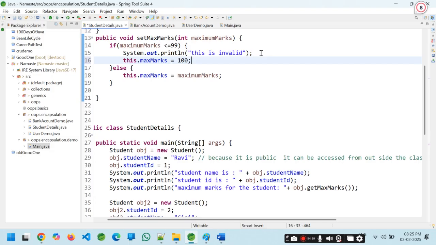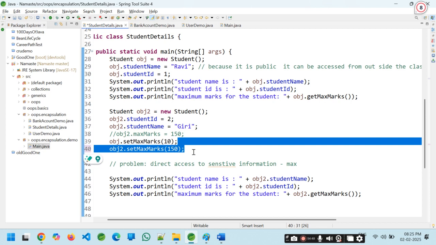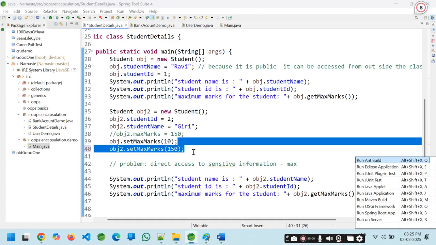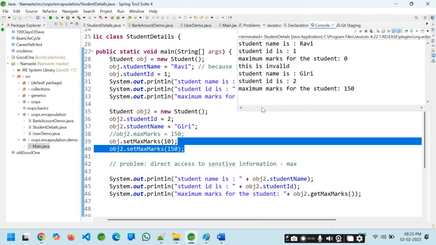Now see, here I am setting the marks as 10 for object 1, and for object 2 I'm setting the max marks as 150. That is now encapsulation, you will understand how it is providing the control. See, Ravi, the maximum marks of the student is 0. Oh, why is it 0? It should be 100, right?